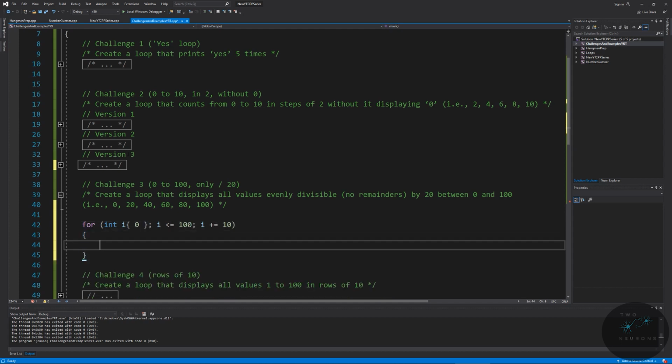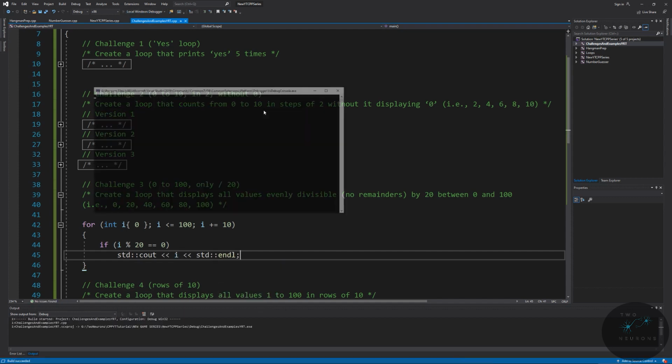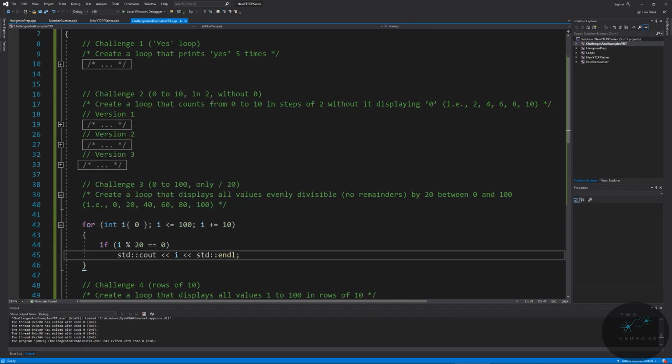So what we'll do is we'll put our bracket in there. We'll do if I modulus operator 20 is equal to 0. So if you don't remember that, go back to our math operators. In other words, if there's no remainder, then it's evenly divisible by 20. We will then std::cout our value, std::endl. So let's just hit our compiler there, and we have 0, 20, 40, 60, 80, 100. All right, so that's fairly simple.